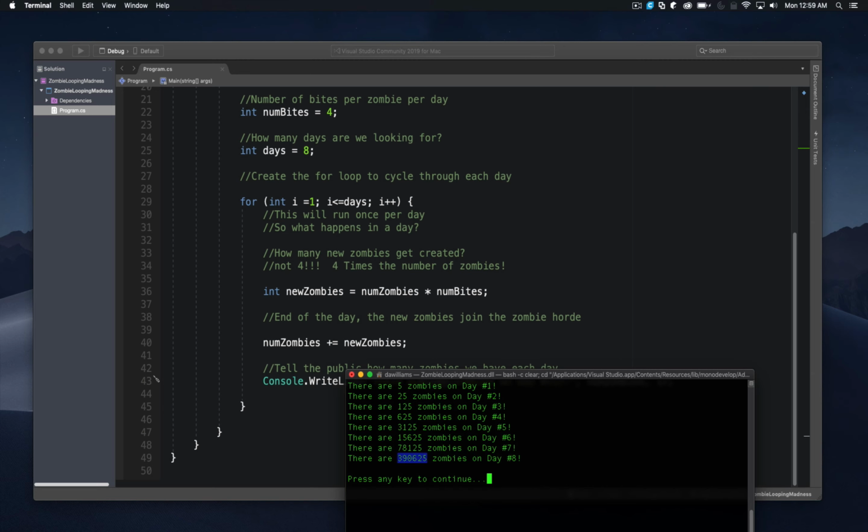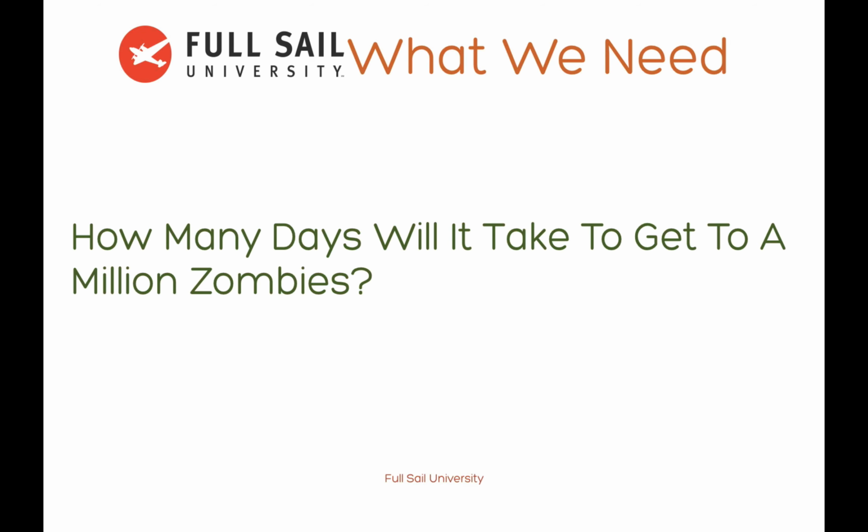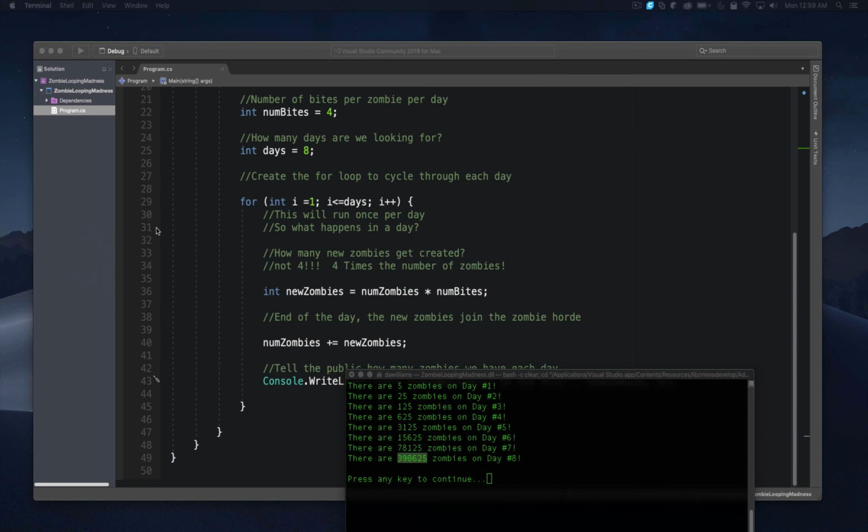However, what if we ask a slightly different question? What if we asked instead how many days it will take to get to 1,000,000 zombies? Well, this is going to be a different kind of challenge because we can't really do a for loop, because we're not sure how many days to actually use. So in this case, we're actually going to try a while loop.